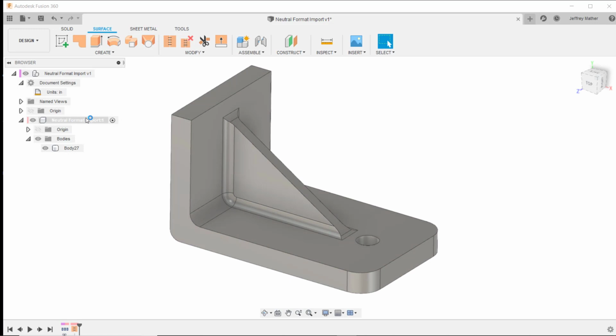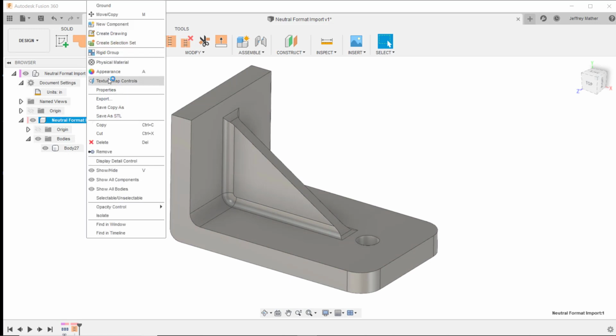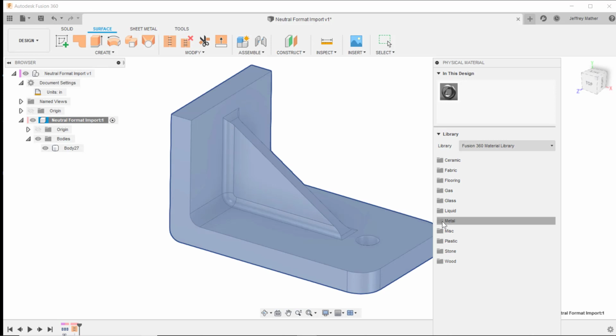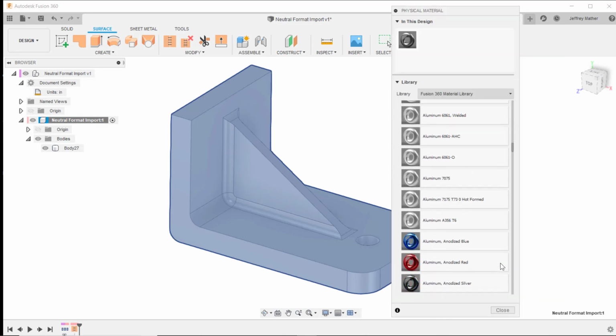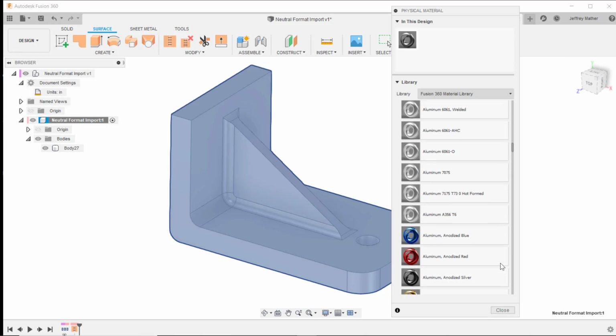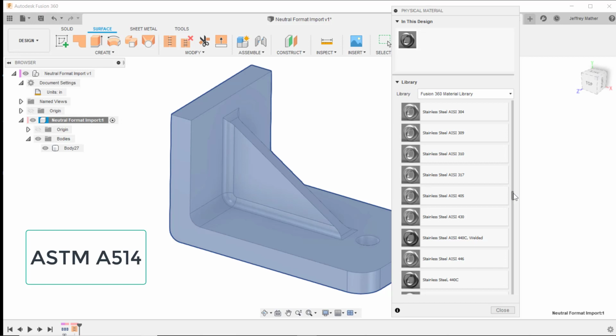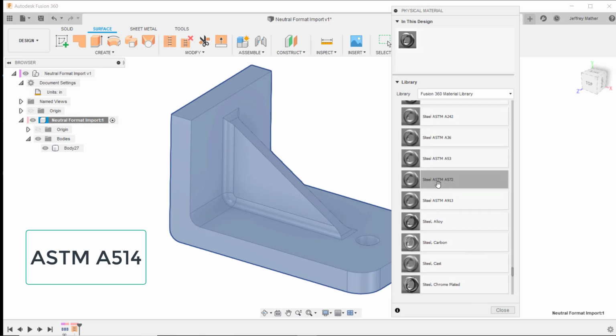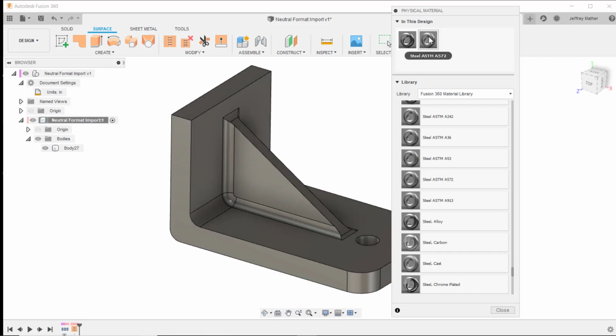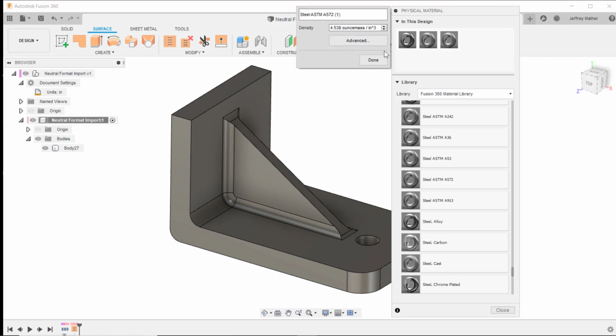I then want to assign my material properties to the part, so I'll right click and I'll go to physical material. I'm going to go to the metals, and I want to put a material as ASTM A514 steel. So first we'll see if that material is already in our library, and I find an ASTM A572, but that isn't exactly the material that I was looking for. I'm going to drag that into this design, and then I'm going to duplicate this, then edit this duplicate, and name this the ASTM A514.